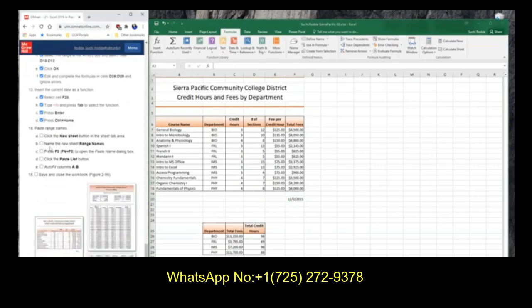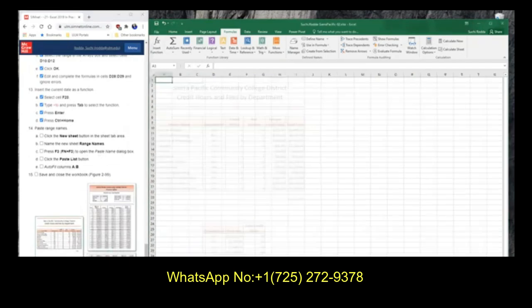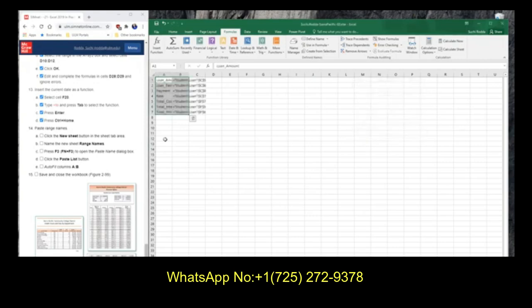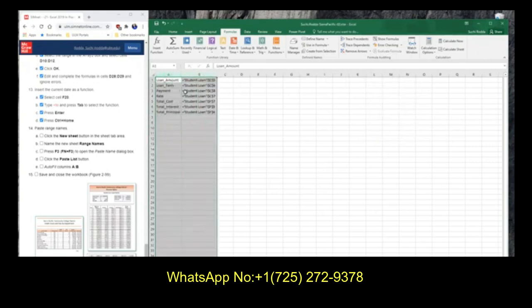The last step is to paste the range names. So click the new sheet button. Press F3, or in some computers or some keyboards, it'll be function F3. And then do paste list. All of the contents. And there you go. So this will give you a future review of your file. It gives that person a list of everything that's defined as a variable in this file. That's all.